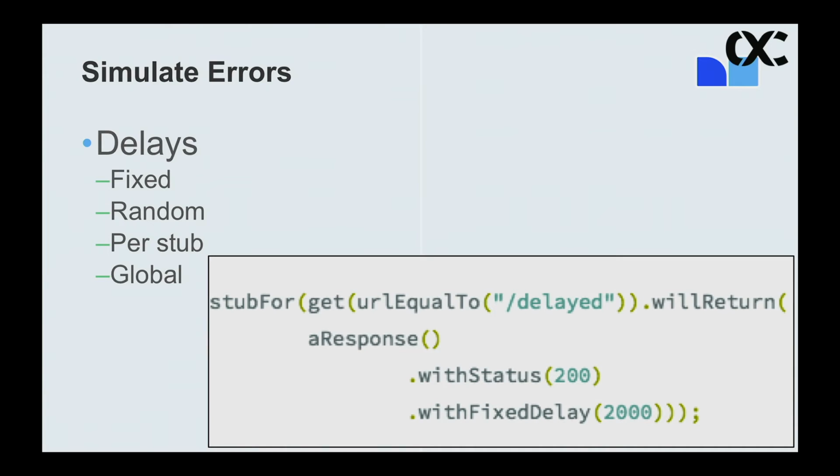And it's really good to simulate errors. You can say, I want to have a fixed delay of 2,000 milliseconds, for example, here. Or you can just say that you want to give a random delay. And you can make different stubs, and you can set this delay for one stub, or you can put it as a global for all stubs.